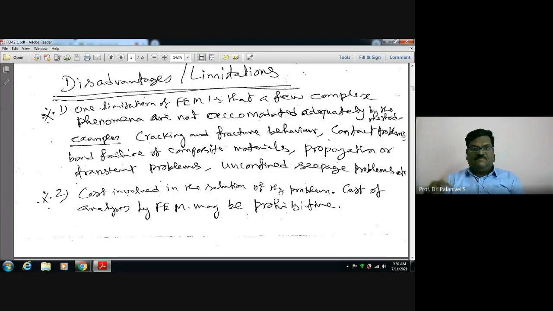For example, with FRP wrapped material, when you load it, there is going to be a failure mode. The failure mode will be delamination of that wrapped material. That is somewhat difficult; it is a bond failure, the best example of bond failure of composite material. That cannot be properly modeled. Others are propagation or transient problems, unconfined seepage problems, etc. These are the disadvantages and limitations of the finite element method.